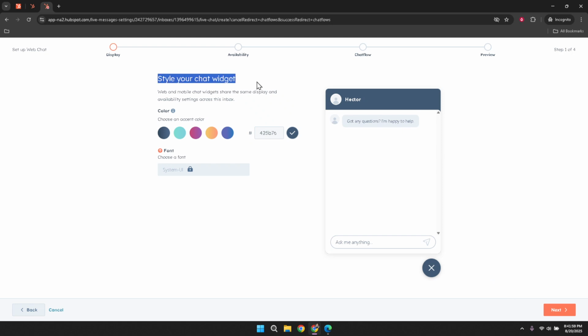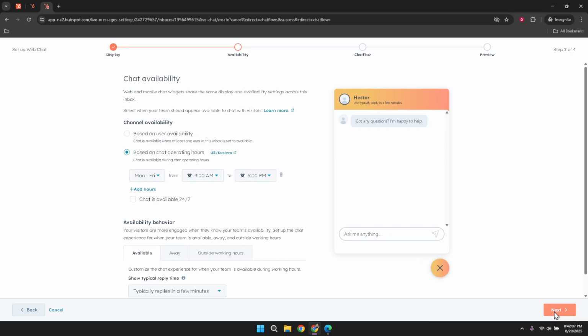A crucial aspect of any customer-facing element is style. Tailoring the appearance of your chat widget can significantly impact user interaction, so spend a bit of time personalizing it. Once you're satisfied with how it looks, click on Next to continue with the setup.